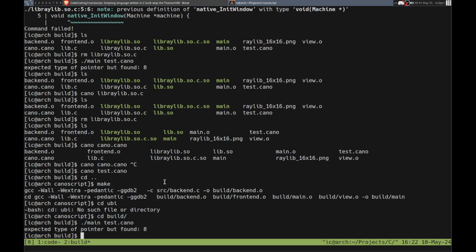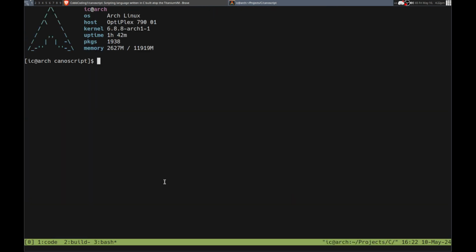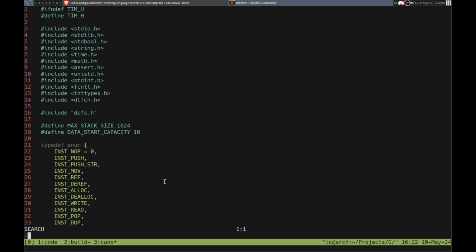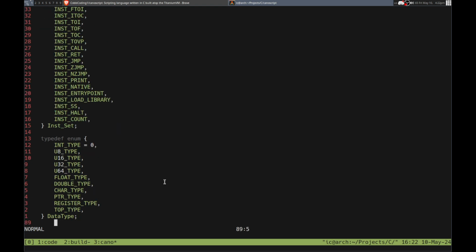Okay. Found 8. Let me think. Why does it say 8 though? That's 8. Oh, you know what? Hang on. I might be stupid. I need to look in the team.h. So let's look at the data type. Yeah, data type is what I want.